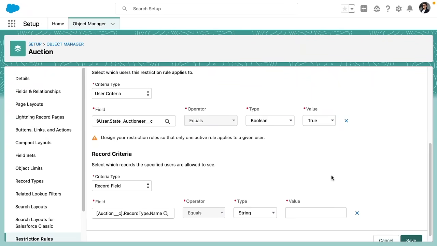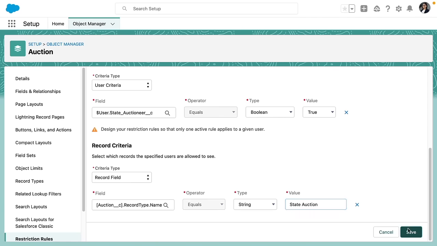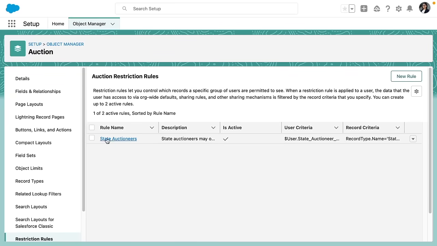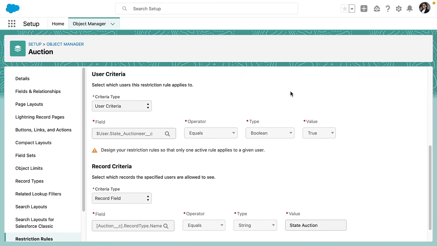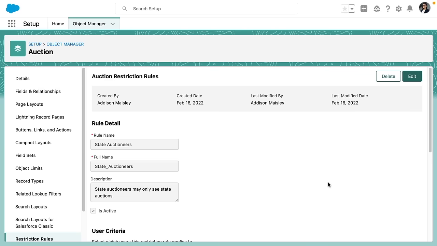Now, the reason that I choose record type name instead of record type ID is IDs can vary from environment to environment if we're working in sandboxes, which we should always be doing. I prefer record type name because the name stays consistent. So in this case, we want to specify the records that the user is allowed to see, and those would be records that have the record type name of state auction. So we've input state auction, we click save. And great, I'm just going to double click into this again to make sure that everything is accurate. All of the fields have been filled out.